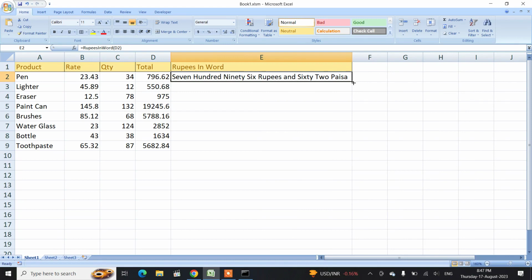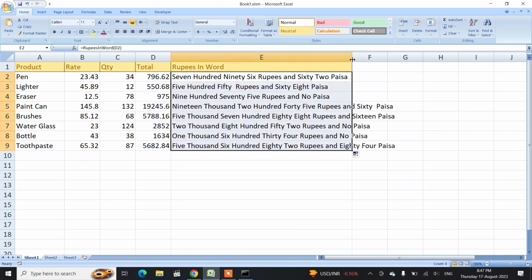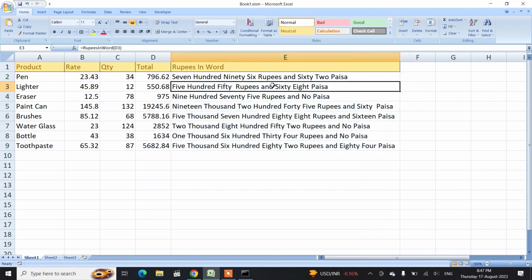Go to this corner of this cell and double click it, and again double click here and see: 550 rupees and 68 paisa, 975 rupees and no paisa, 19,245 rupees and 16 paisa, 19,245 rupees fine, 5,788 rupees and 16 paisa.